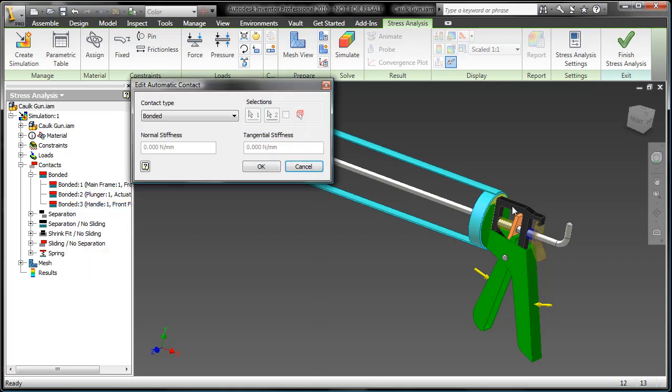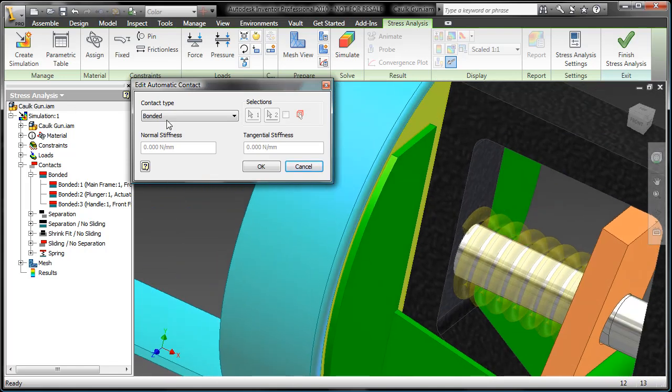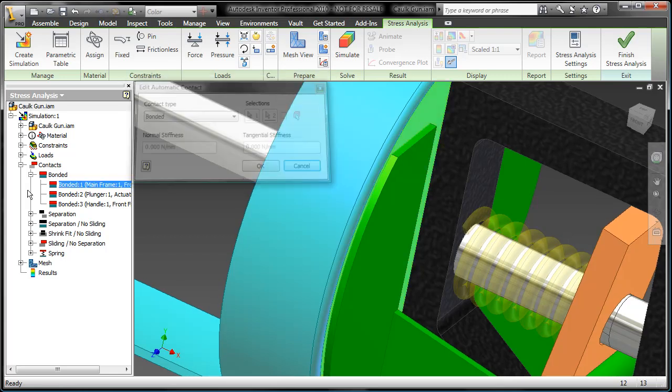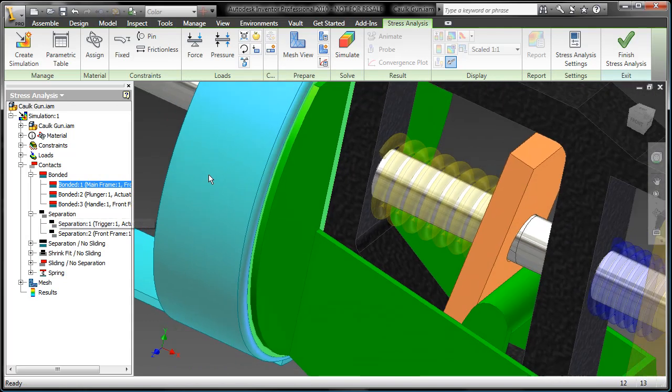So I've moved into the stress analysis tool set within Inventor Professional, and I want to take a look real quick at contacts. Contacts are really important in order for us to understand the relationship between components and how they're meant to react to each other. You see, we have bonded, separation, separation with no sliding, shrink fit, no sliding.